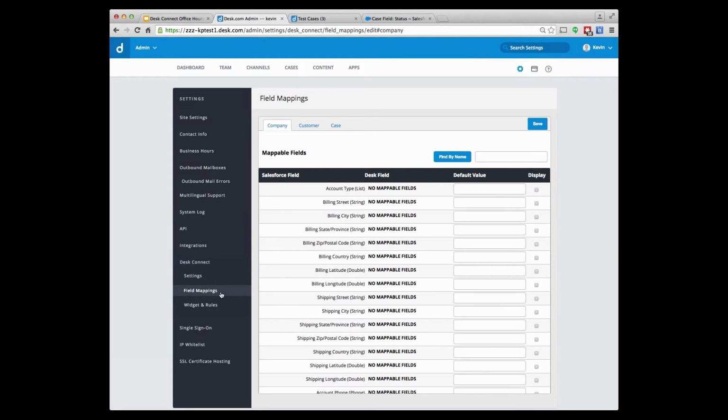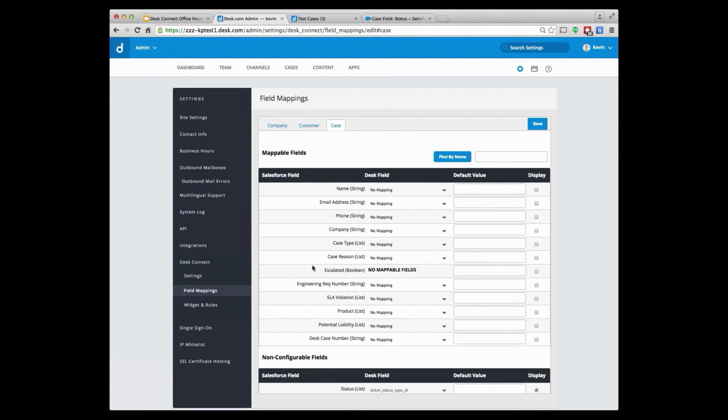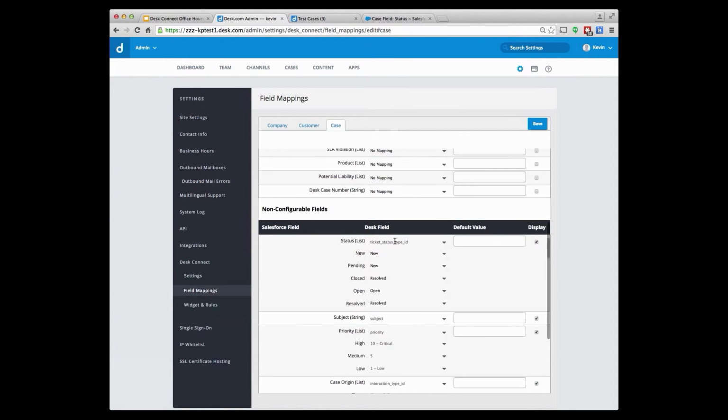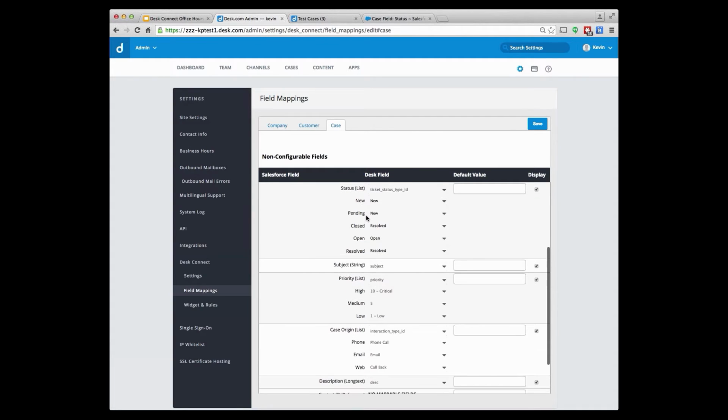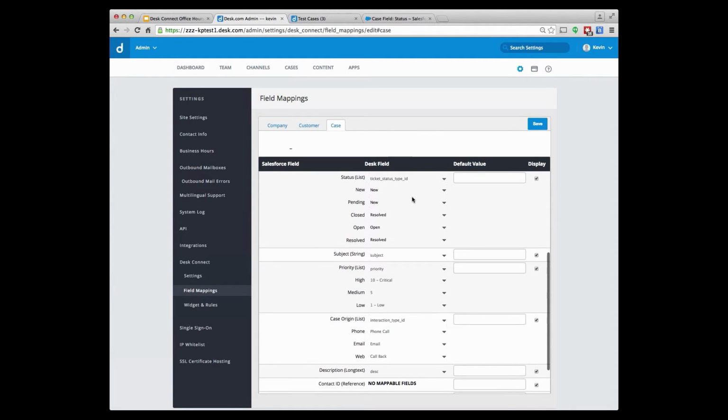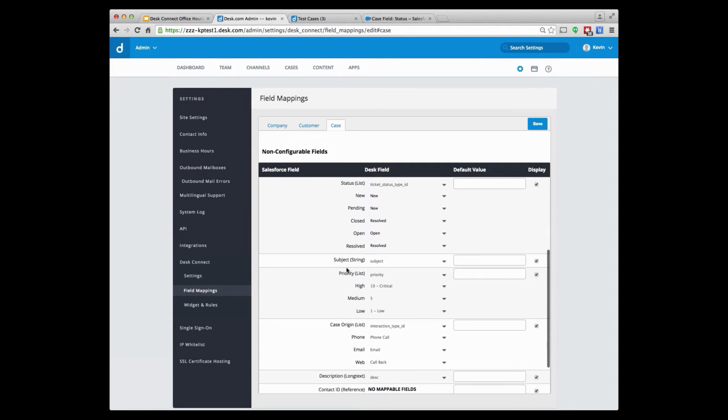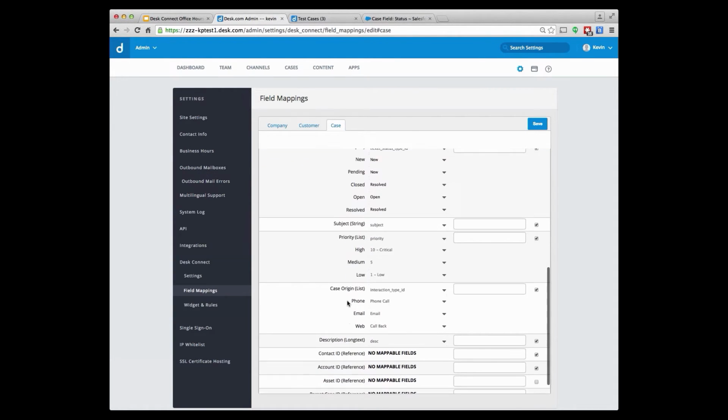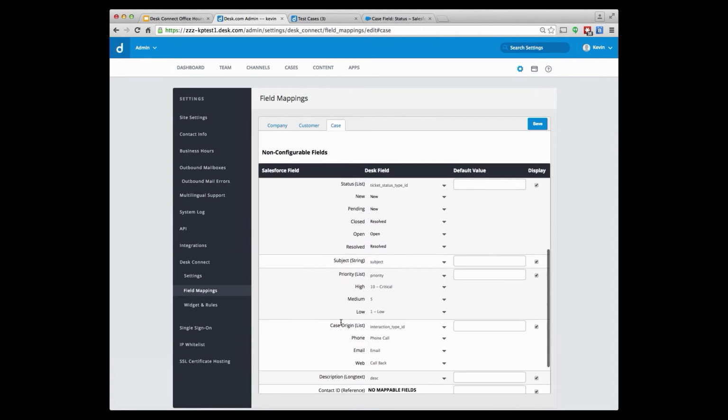So the first thing we want to do is go in here, go to Field Mappings. Along the top we have Company, Customer, and Case. And we would go to Case. And in here, on the left side, you'll see the name of the Salesforce field. And then on the right, in the middle column here, you would see the Desk field that you would want to map that to. And so there may or may not be fields here that you can map. We're going to go down to non-configurable fields, which are the default ones. And you can see here that we have status, subject, priority, case origin, and description already mapped. So those are the defaults.